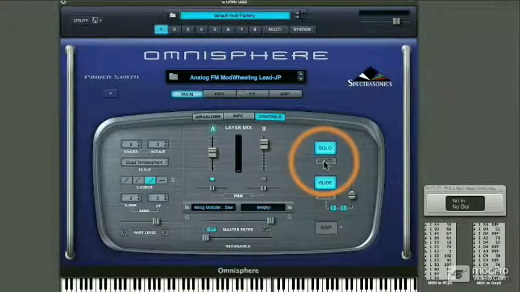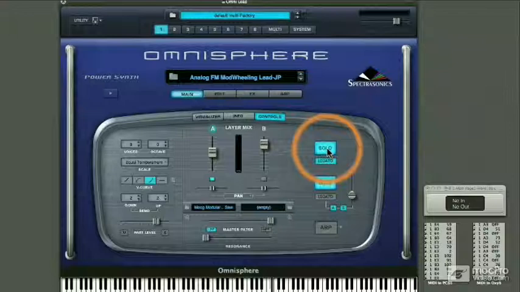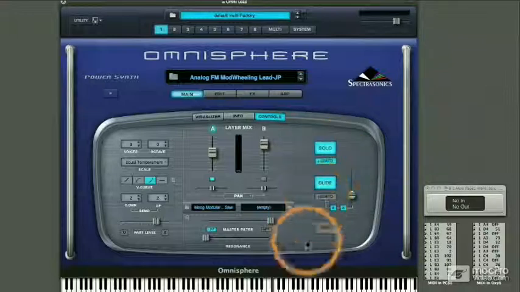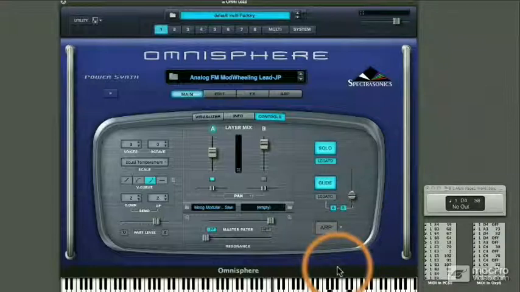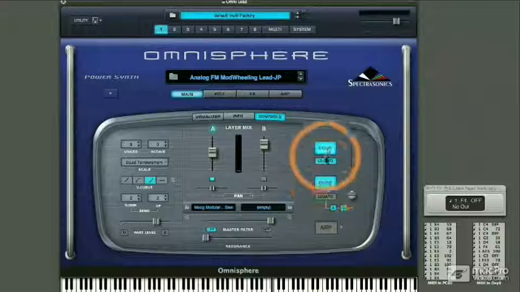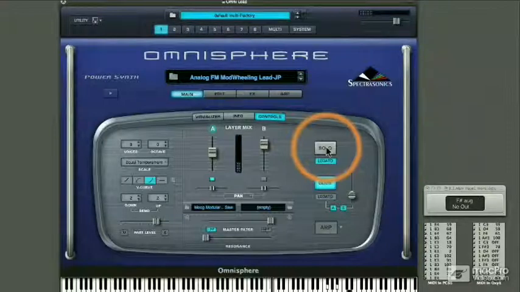So what's going on? With solo engaged, I'll play multiple notes together for the lead patch. Solo mode ensures that any note that you play turns off any sustaining notes. You can only hear one note at a time. Here, I'll turn solo off and play chords again. With solo mode turned off, I can hear multiple notes simultaneously and can play chords.